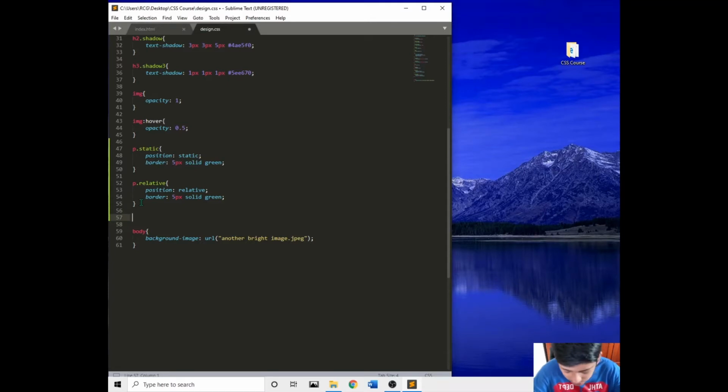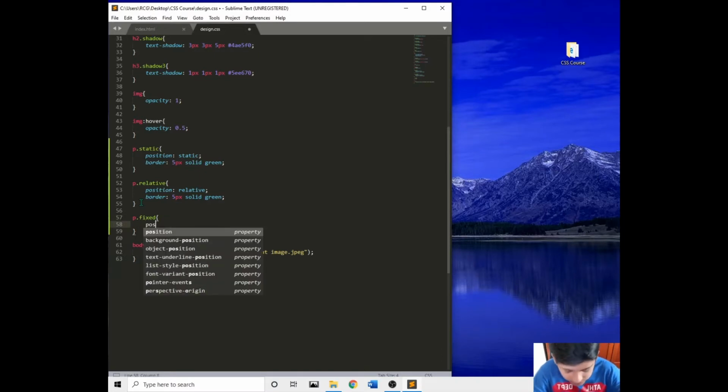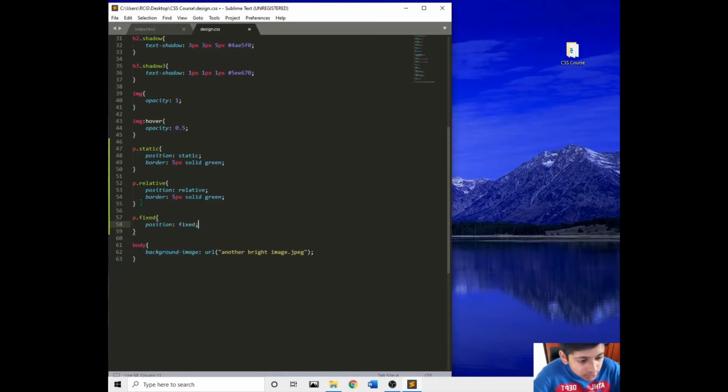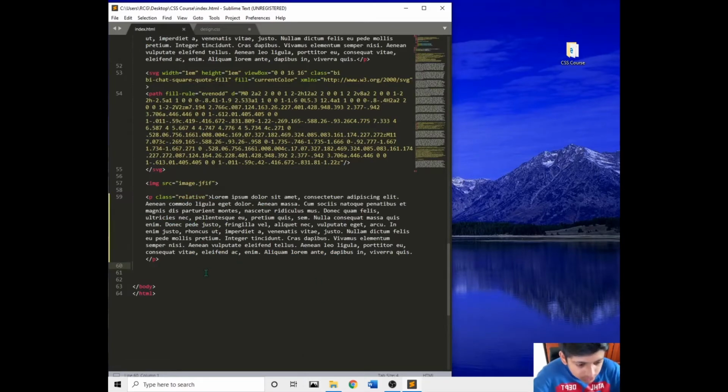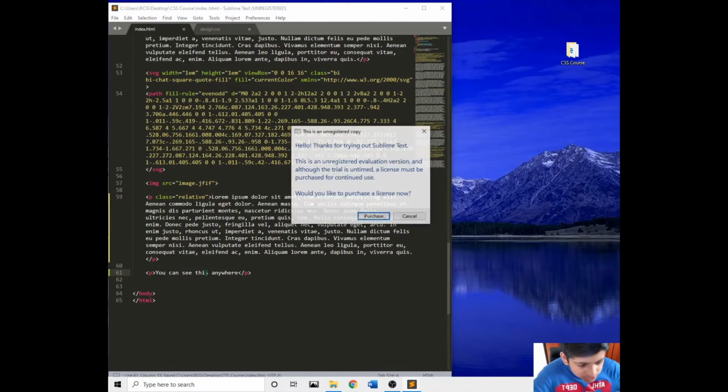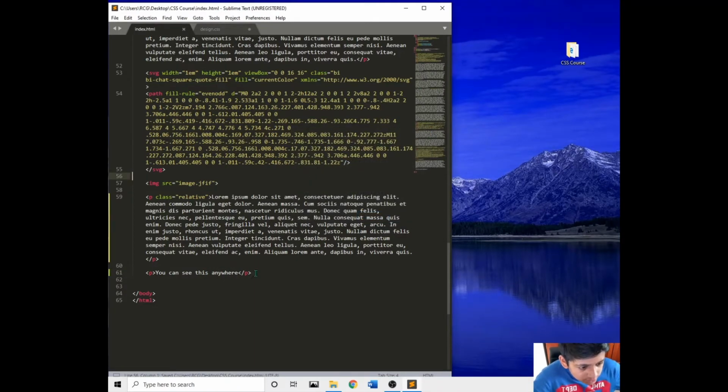Fixed is actually pretty interesting. You just write P.fixed, and then write position fixed right there. We want to put it at a certain place, so we'll make a separate paragraph right here, that says you can see this anywhere. So whenever we scroll down, you can still see this text right here.